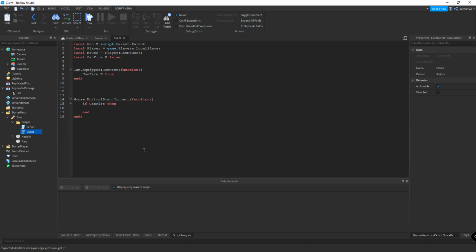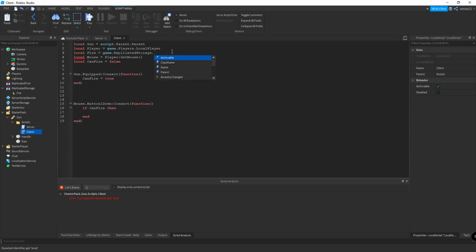I am going to go to get replicated storage. I'm going to get that remote event we talked about in replicated storage. Local fire equals game.replicated storage.fire. So now we got the fire, fire server. So now we have fired the server, right?